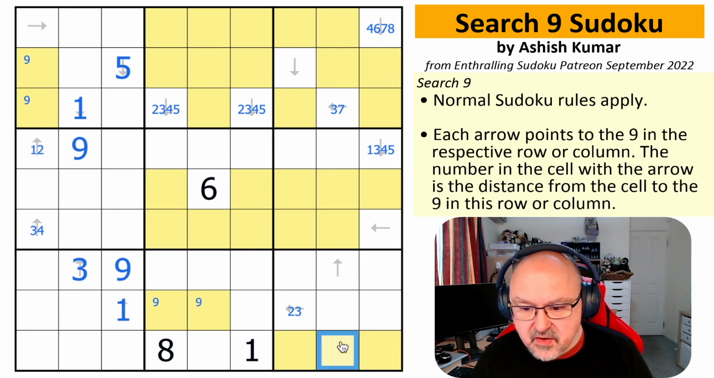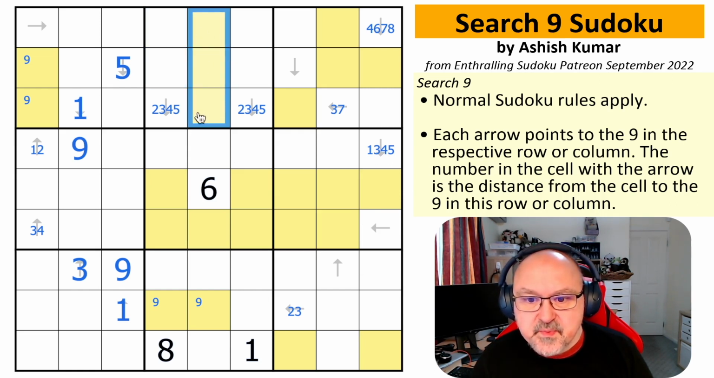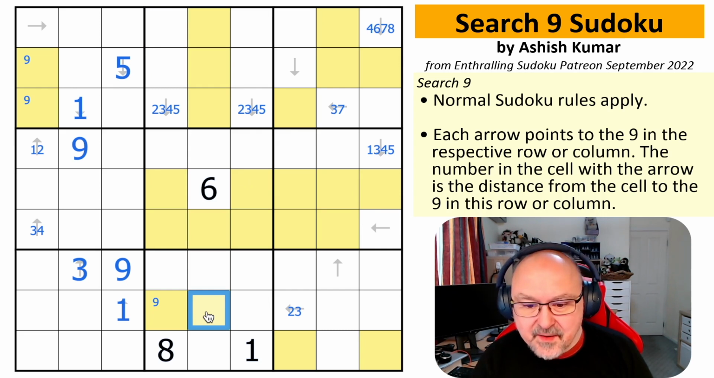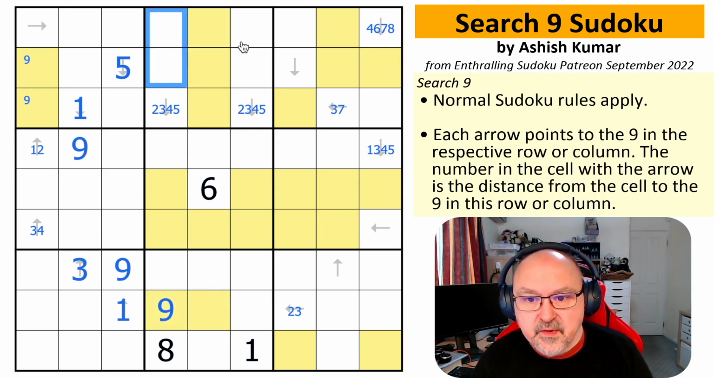Now this can't be 9 because it doesn't have an arrow pointing at it. Anything behind an arrow can't be 9. So that can't be 9. Those can't be 9. Those can't be 9, which means there must be a 9 in here, which means this can't be the 9 and this is the 9. That's a really, really cool trick, which I had not appreciated.